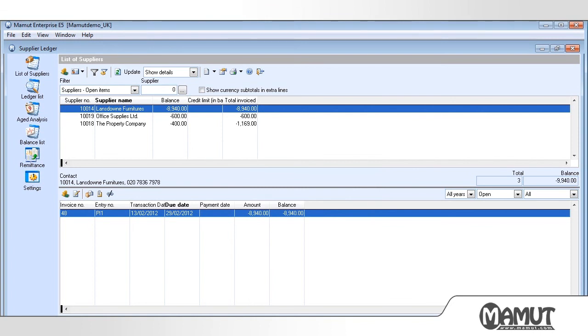We have now shown you how the remittance wizard works within Mamut Business Software. You can find other useful tutorials on our website.